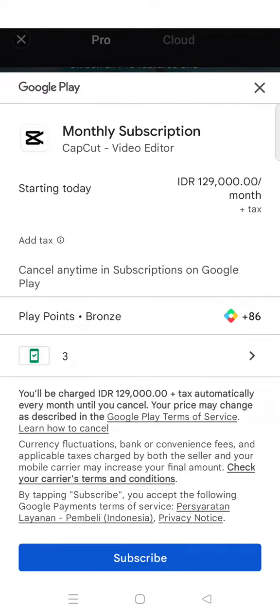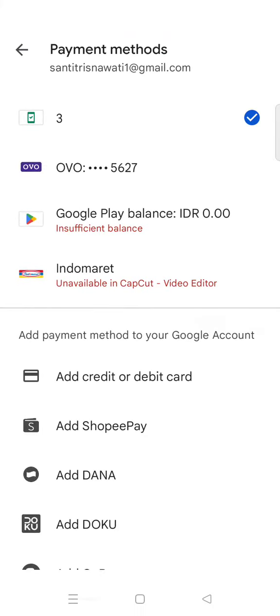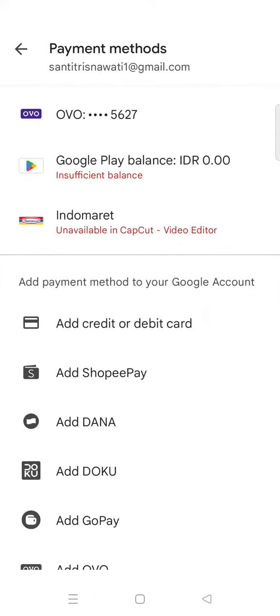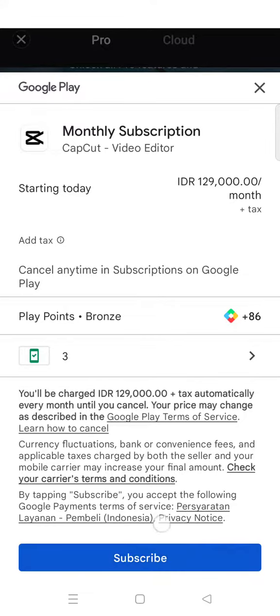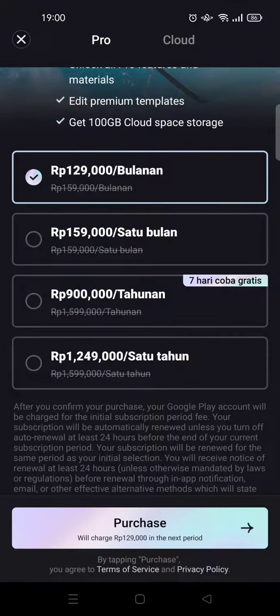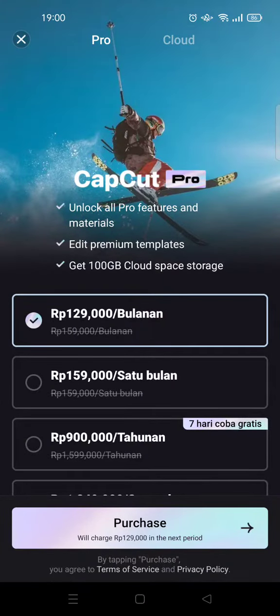Okay, so after that you'll be led to Google Play to proceed with the payment. You can select the payment method here. You can choose whether you want to use an e-wallet, or you can also use a credit or debit card, or any other payment method that you find suitable. And after that, just click on subscribe and just wait until your CapCut has been updated to CapCut Pro.